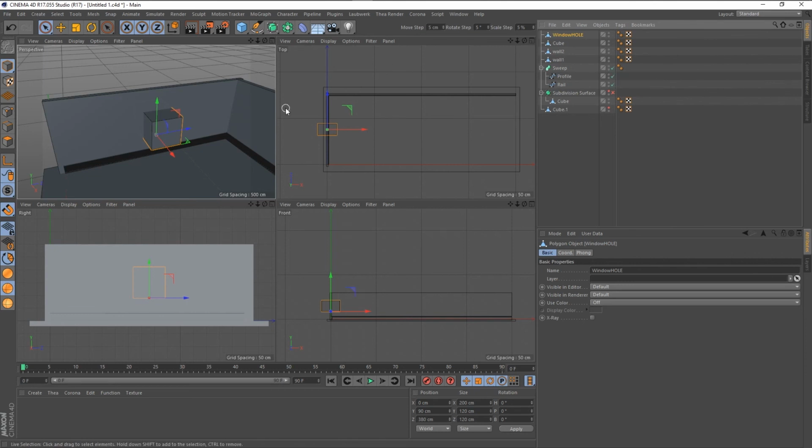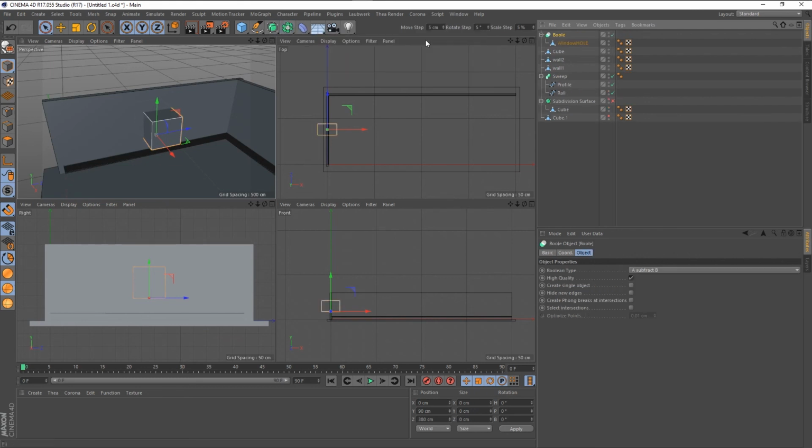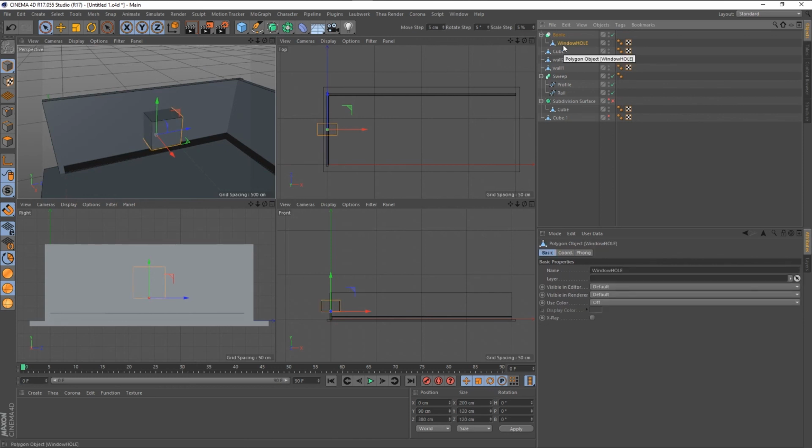Window hole. And now remember, the green ones you hold the Alt key down, and the blue ones you hold the Shift key down. Here we go, I'm going to hold Alt key down and hit bool. The reason you're holding the Alt key is that it sets the Boolean object's axis to match the window object you have selected, its axis.